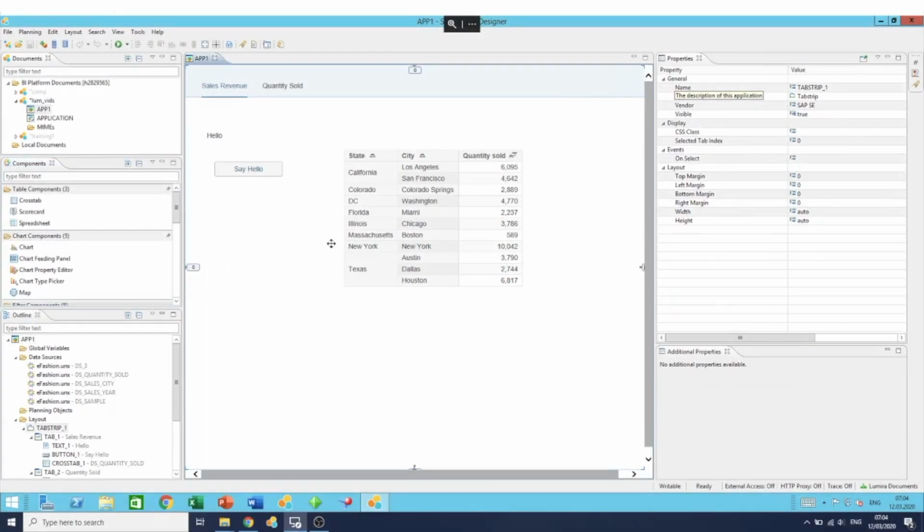Today we're going to have a look at how to create chart components in your Lumira applications. Now, chart components are more straightforward in comparison to table components in the sense that you only have one component to choose from that will display a chart. So it's the chart component right here.